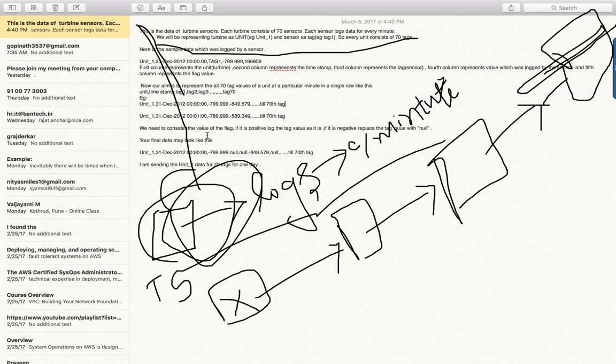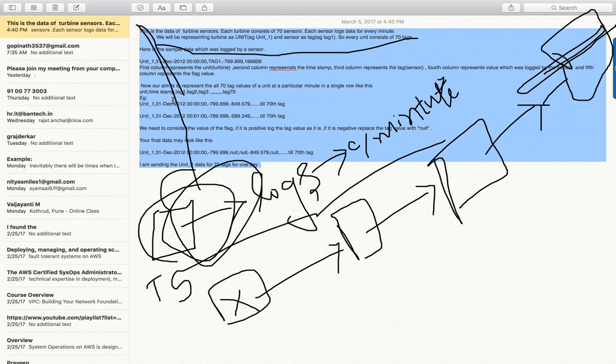So we need to consider the value of the flag. One is, if the value is positive, then keep it as it is. If it is negative, replace it with null. So this is the actual data once you have done that. I am sending the unit data for 70 tags for 1 day. Based on that, you have to calculate it. I'm going to share this one.